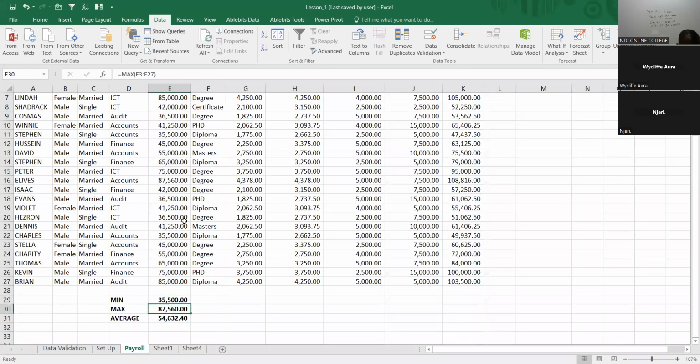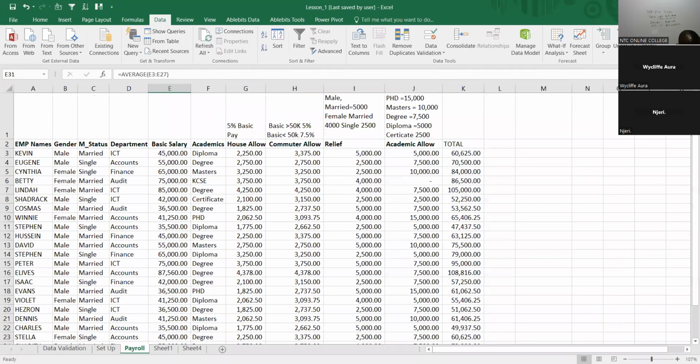And the maximum salary, that is the max function, returned 87,560. And the average salary returned 54,632. Then, of course, the next question was, from this data, how much do we pay for individual departments? How much basic pay do we pay for probably accounts, audits, ICT, etc.?